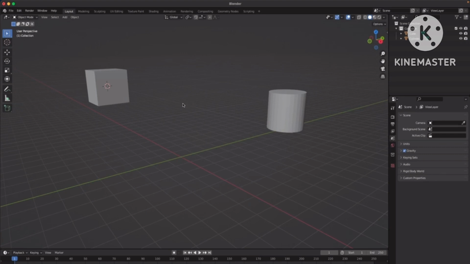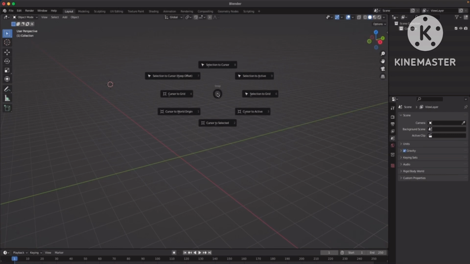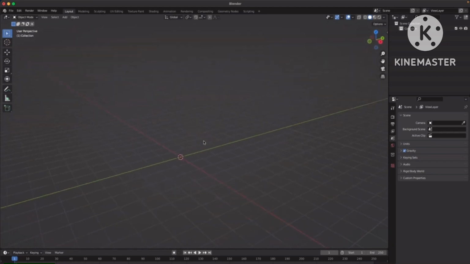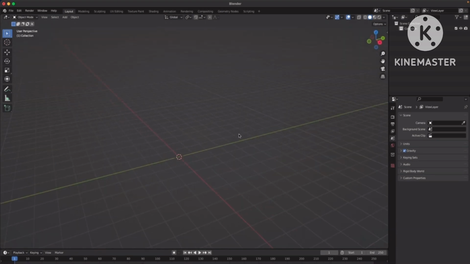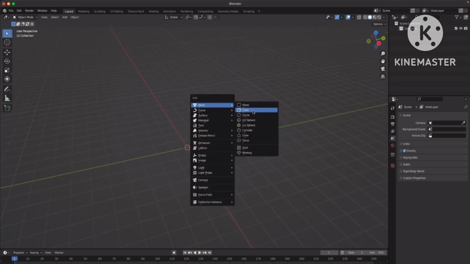Let's delete everything in the scene. I want to snap this 3D cursor back to the center of our world. So to do that, I'm going to press Shift S to bring up the snapping options, and then I'm going to select cursor to world origin. So it's going to snap the 3D cursor to the world origin, which is the center of the world. So that's going to snap right there. So let's create a cube.